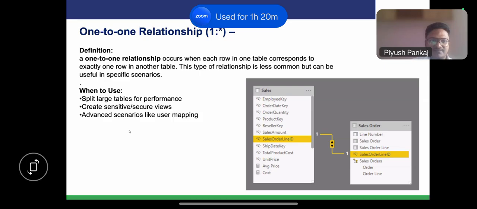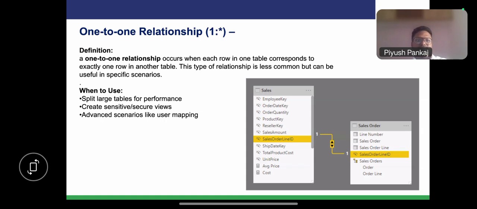So when are we going to use it? When we have to split large tables for performance, when we have to create sensitive or secure views, or in advanced scenarios like mapping. At that time we will be using this particular one-to-one relationship.